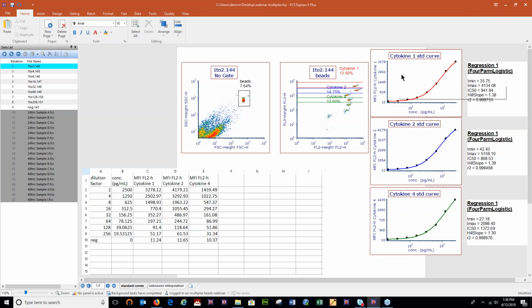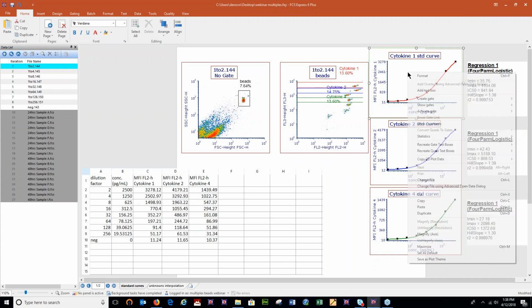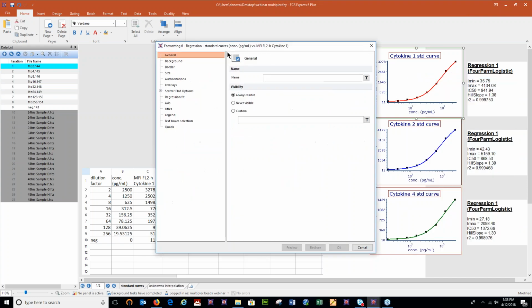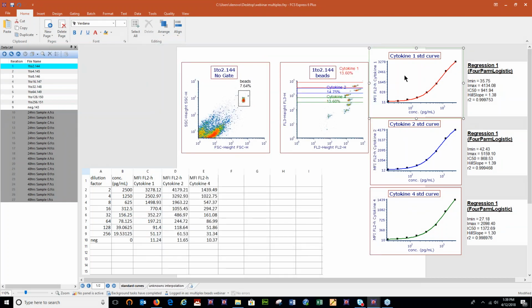If you're having trouble getting the hover text to appear, you can just right-click Format, and it will say right here in the title bar of the formatting window the plot number. Okay, so cytokine 1 plot is 6, this is 8, and then this is 10.